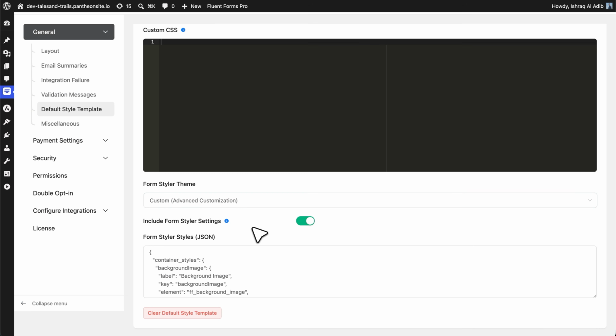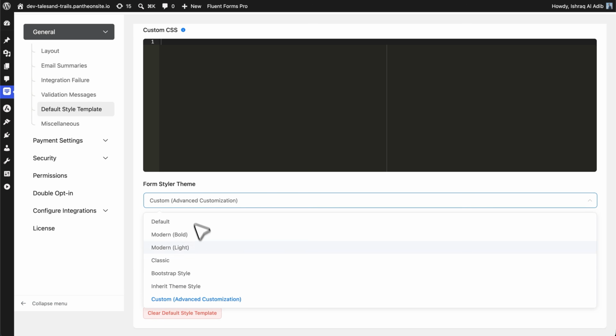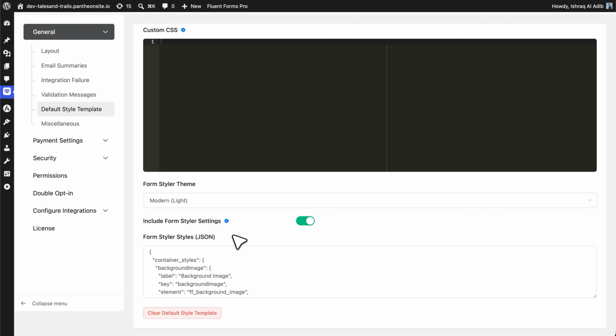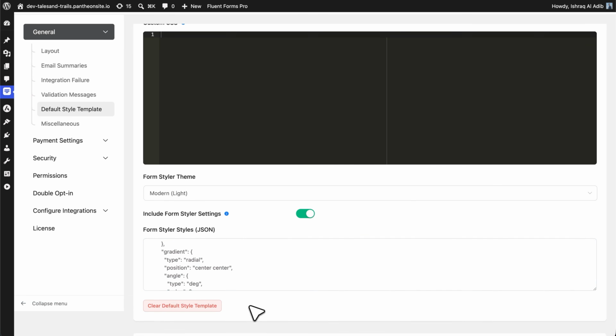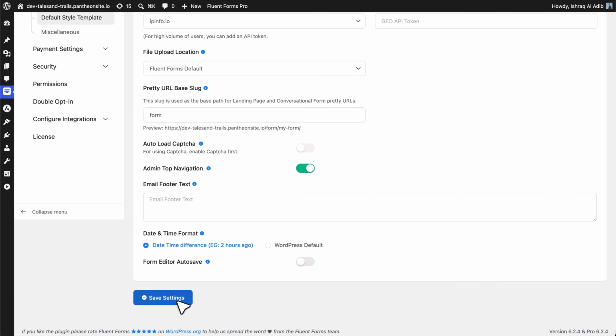You can also choose a form styler theme from the available Fluent Forms themes. So even if you don't want to copy an existing form, you can still start with one of the built-in styling options and use it as the default for all new forms. Then there's include form styler settings. Keep this enabled if you want Fluent Forms to include the form styler configurations in your default template. Alright, everything looks good. Let's save the changes.